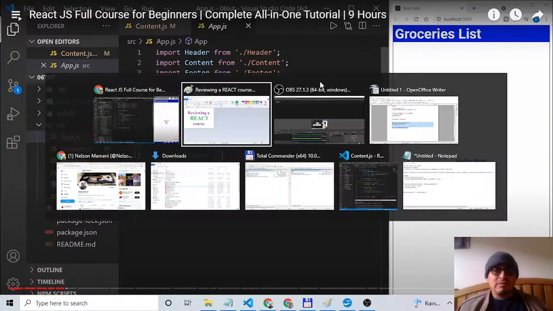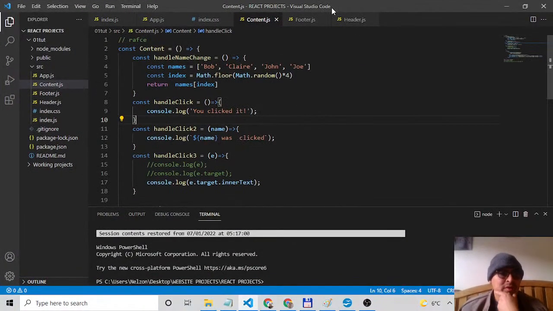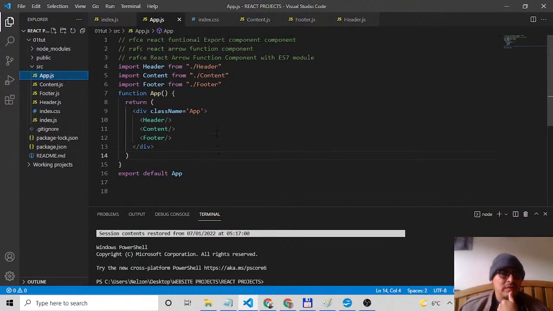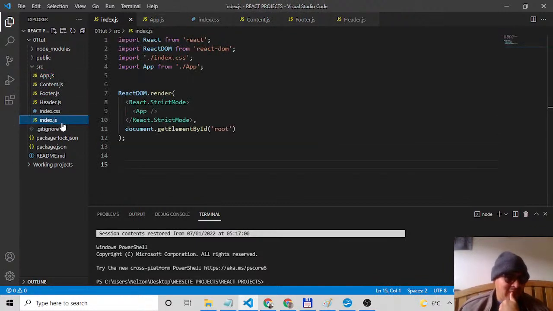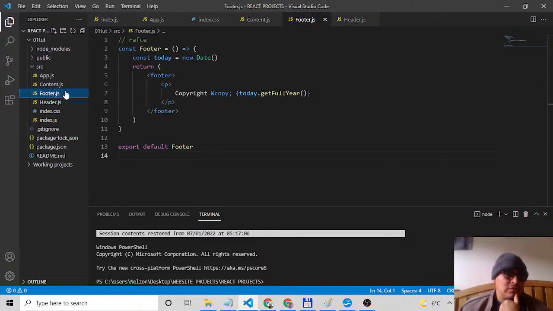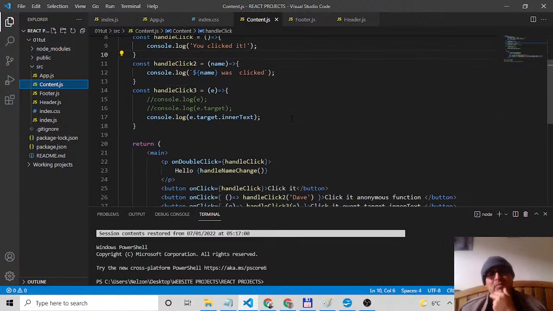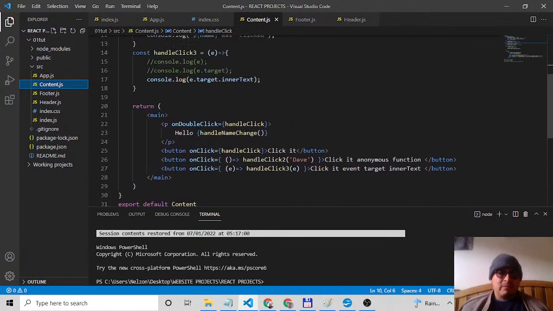So what I have done last night is this. It was about events. So I got to, for example, where index? Nope. Footer, header, content. Yeah, this is okay. So I just reviewed this last night. It was more about events.